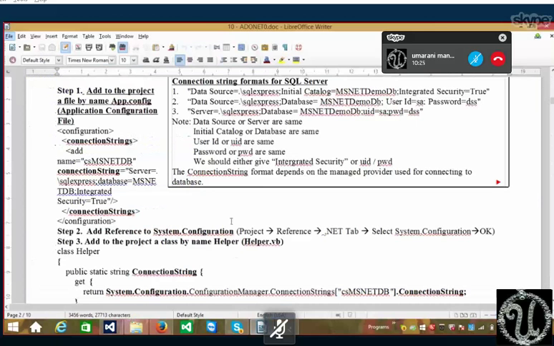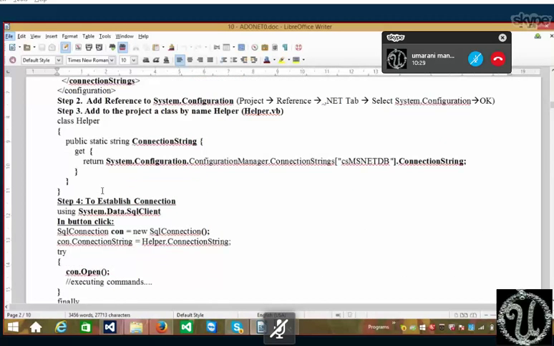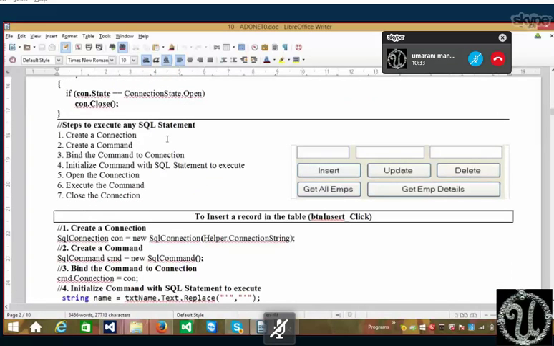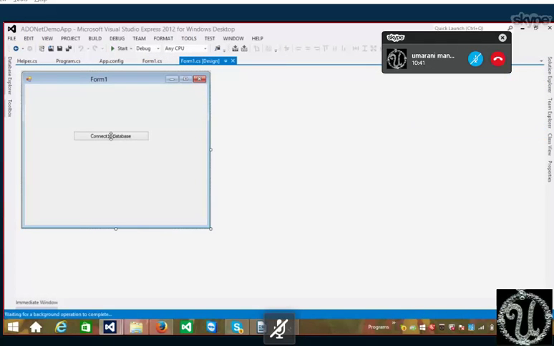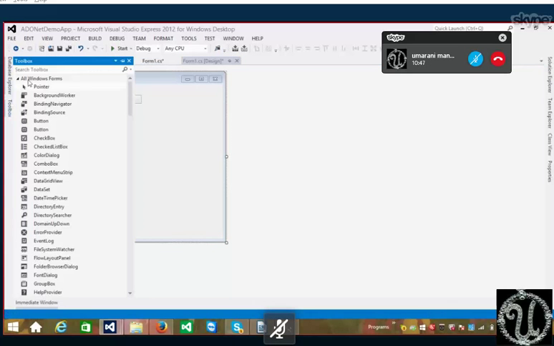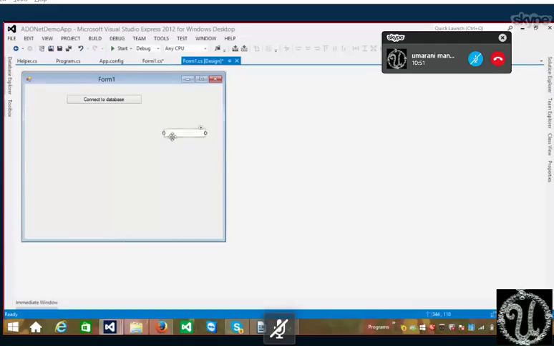Till there we discussed on Friday. So the next thing is the steps to execute any type of SQL. First of all, let me design this form with three text boxes. So go to Form1, keep it aside, go to the toolbox, take three text boxes, and drag and drop them onto the form.